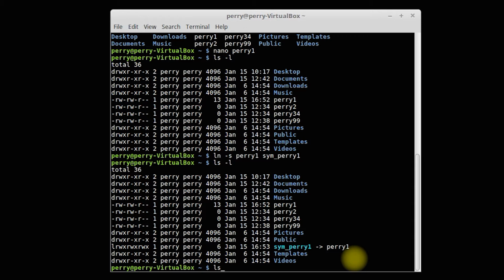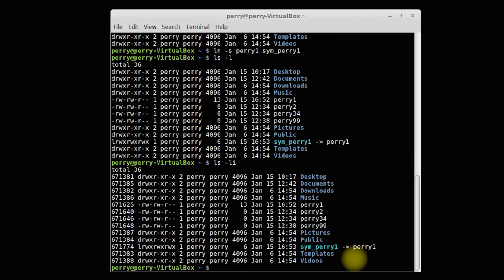So I can do something else, ls -l, but I'll also add the option i to the end of this. i means I want to see the inode, which is kind of an internal Linux reference to which file we're talking about. Each one gets its own inode reference. So the i is for inode. We can take a look. Here on the left are the inodes for each of these files. You'll see that Perry1 has an inode of 671625 right here. And the symbolic link to Perry1 has a different one, 671774. So those are two different inodes. Those are actually two different files, but this one refers to that one.